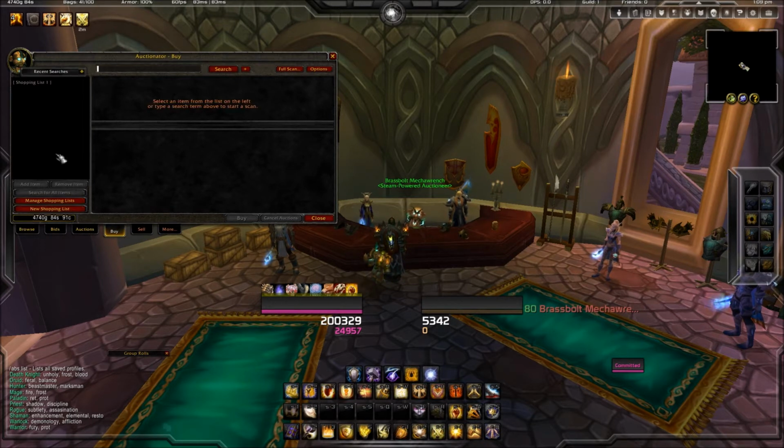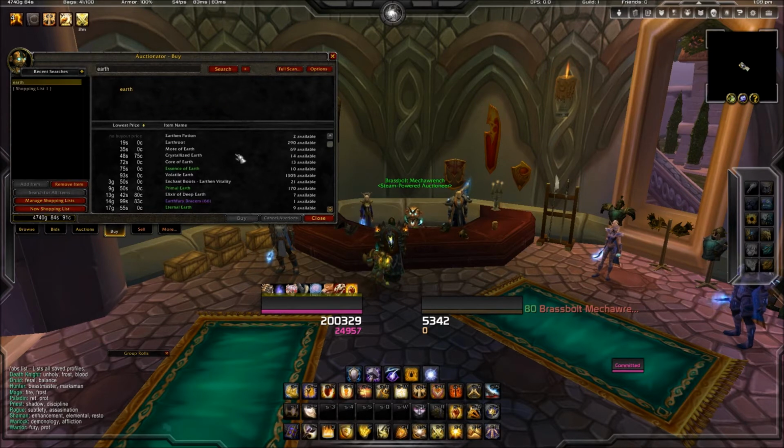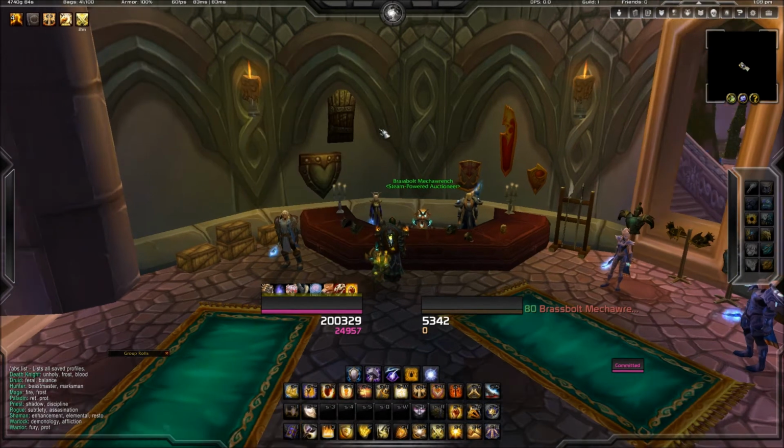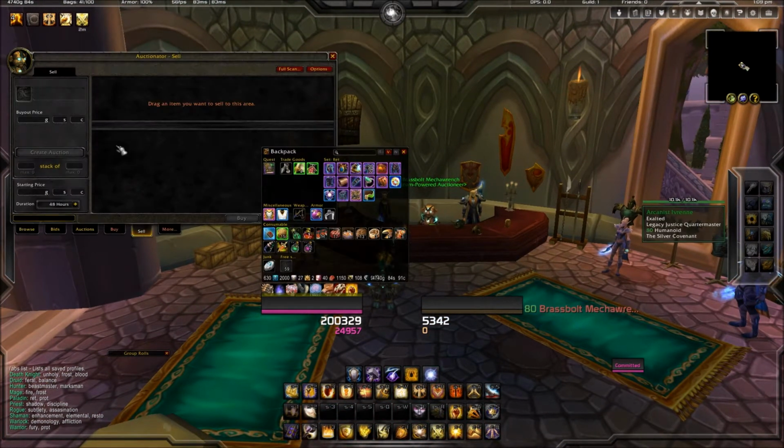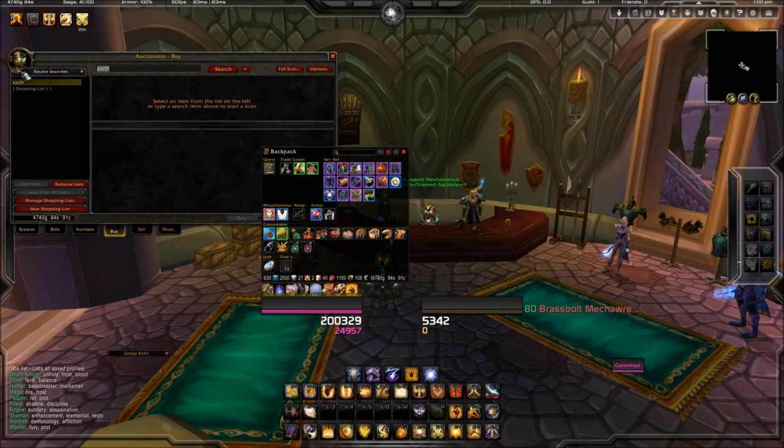So if I go to buy, you can create shopping lists. So for example, recent searches, if I do earth, it will scan. Okay, here's all the earth. So if I run a raid, blah blah blah, I come back. Oh, what did I search before that? Go to buy, right, I searched earth. Okay, so if I go to shop, okay, so let's get rid of that.